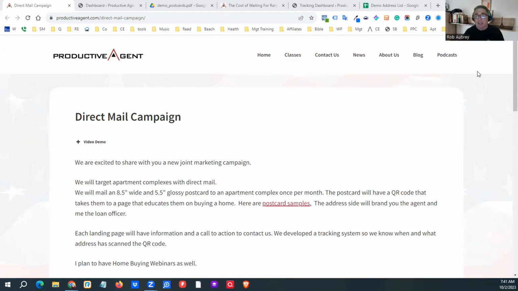I've developed a way where I can print 10,000 postcards. All 10,000 records would have a QR code taking them to the same landing page, but each QR code is different, so we can go into the back of the website and see which unique URL they're landing on. So we're able to track which address is reading our mail.